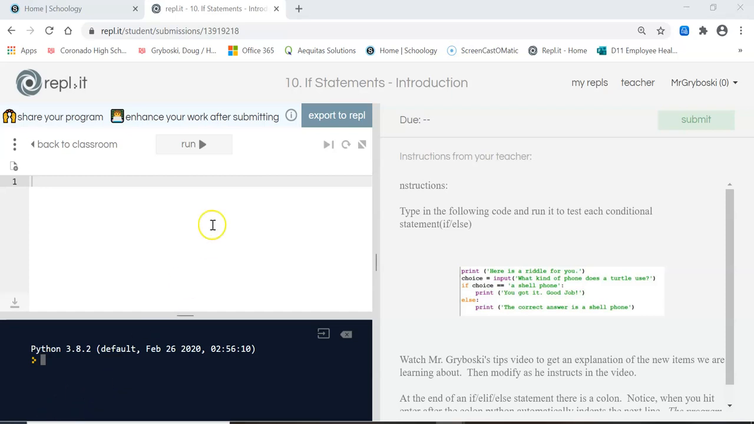Alright, on this one we are covering lesson number 10, if statements. Introduction to if statements, and they're also called conditional statements. We'll talk about that later. So this one says type in the following code and run it to test each conditional statement.